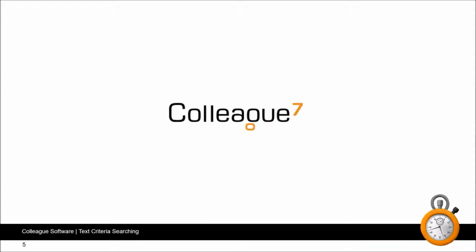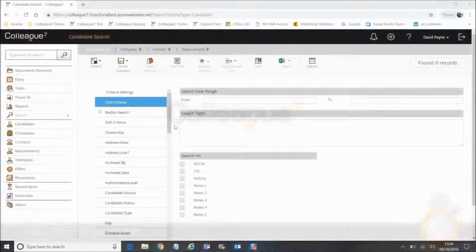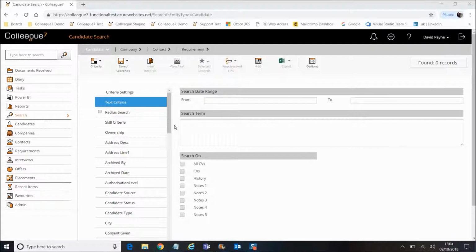We'll now return to colleague 7 to demonstrate these search phrases in some practical examples. Okay, so what we'll look to do now is run a series of practical examples based on the text phrases that we've learnt as part of that presentation that's just been.